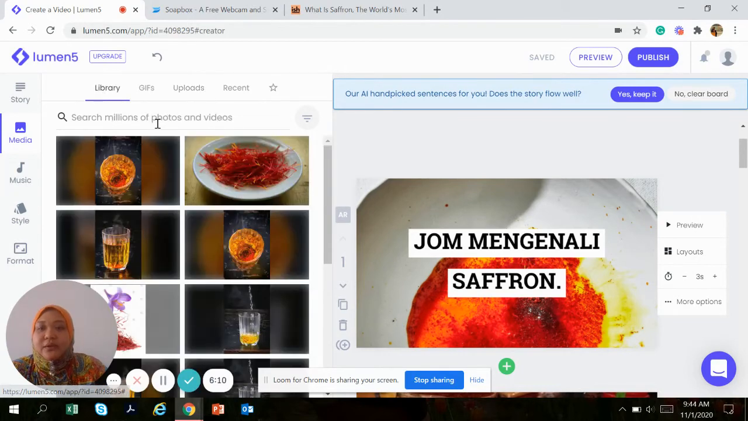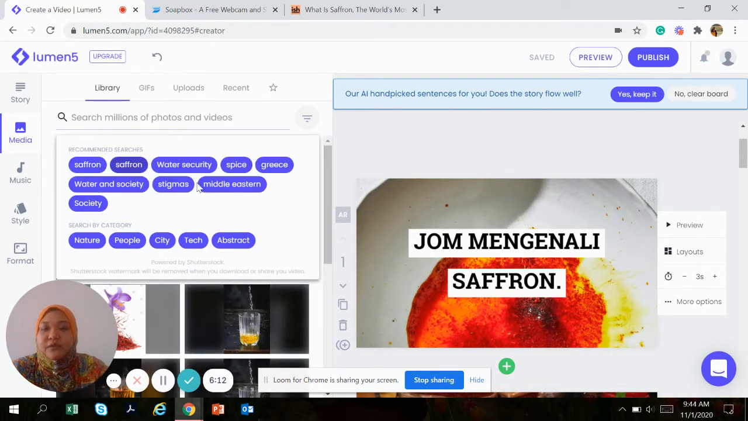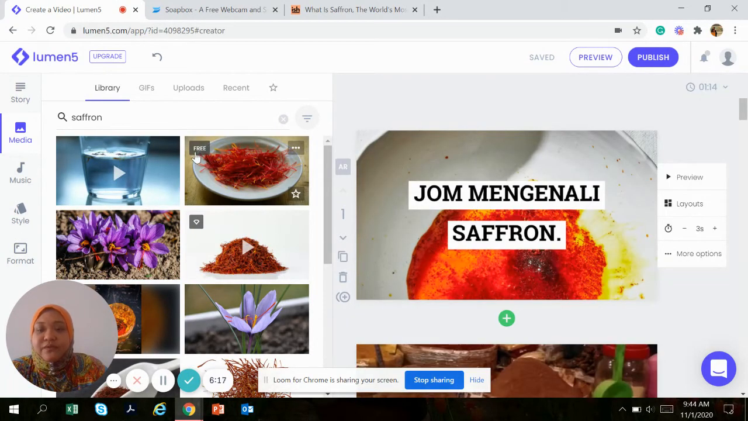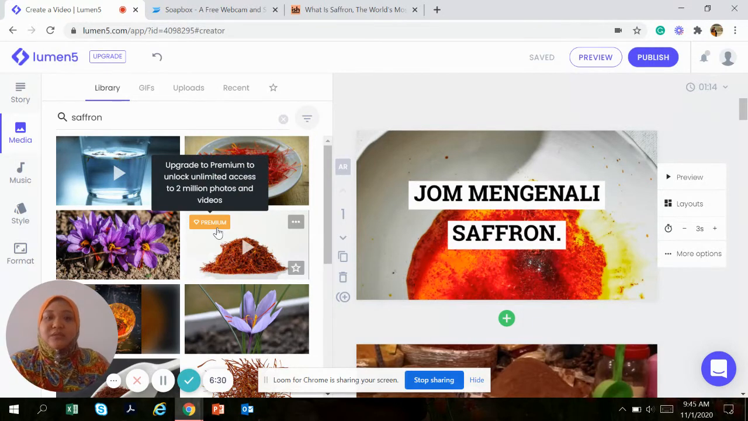Okay, for example, like now I just use it. Okay, saffron for example, and then have this. Okay, you can use all these free items. Okay, or like this is also free and it's animated, so it's up to you, you want to use which one. Okay, like this, if they have this premium, that's when you need to purchase, not the free version.